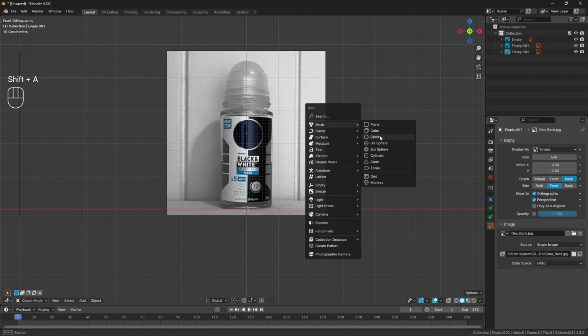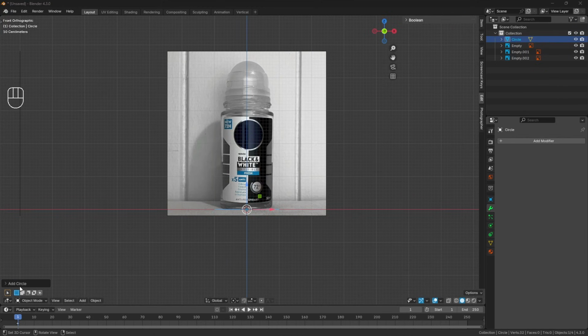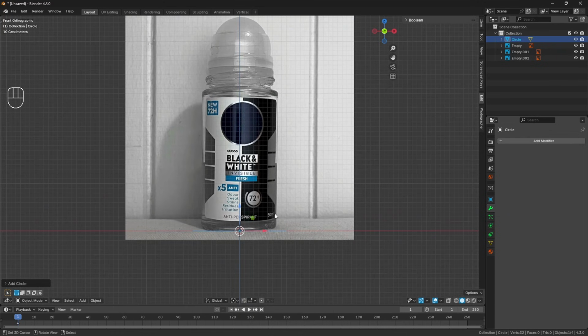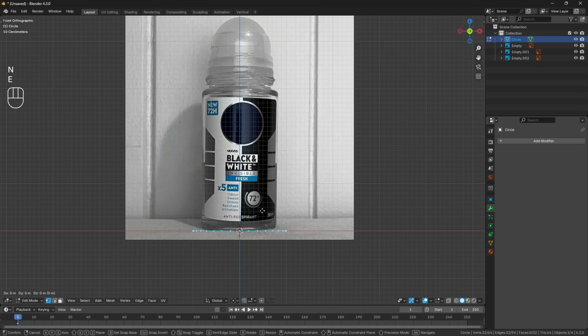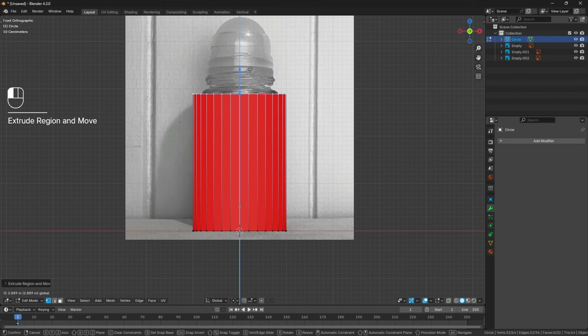Then what we can do is go ahead and bring in a circle, and we don't need to change the vert count here because I find that 32 actually works quite well for this model. So we can just tap into edit mode here, and with our vertex selection we can go ahead and E to extrude, and then bring it up on the Z.